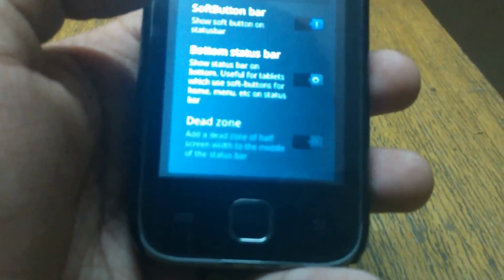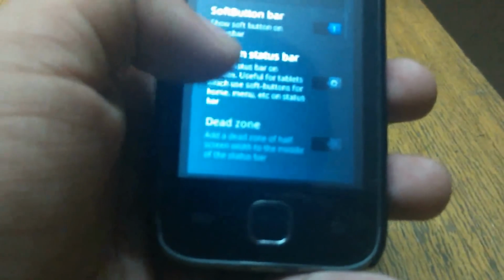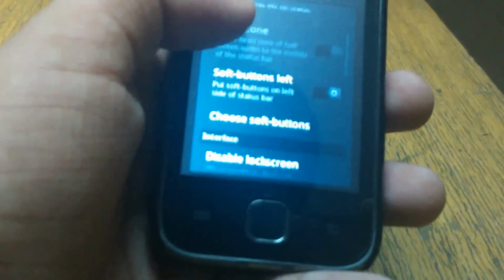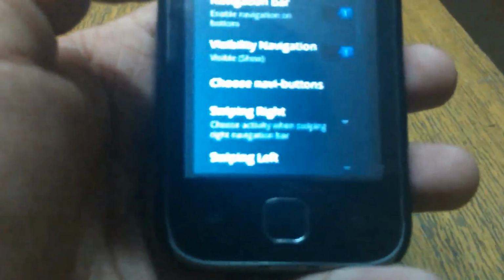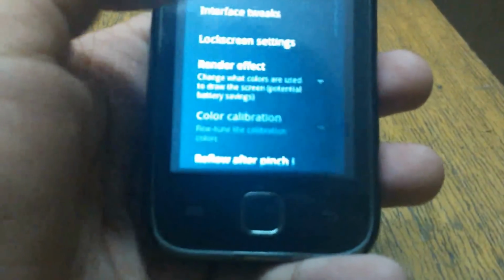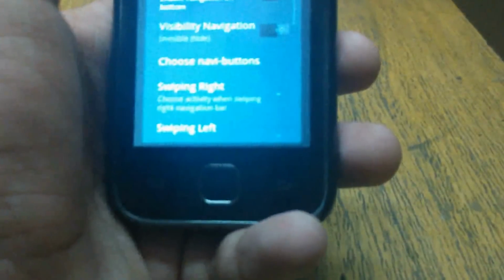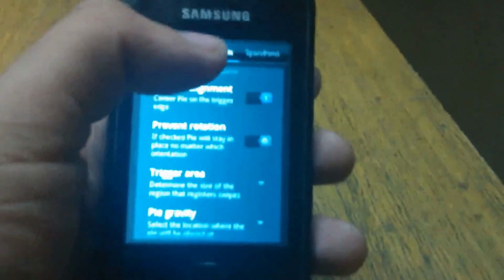Okay, so I'm using a tab tweak here. Just doing the things. You have a navigation bar here. Okay, I'm just going through the tab settings. So you have tablet tweaks, and you have PIE controls here. You can enable PIE controls if you want.